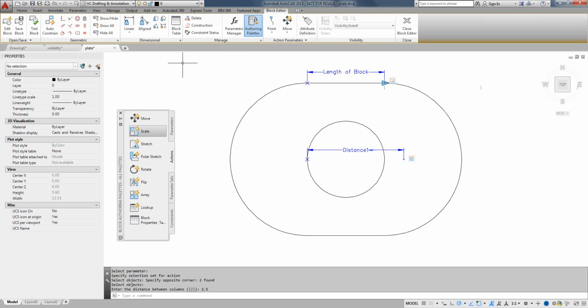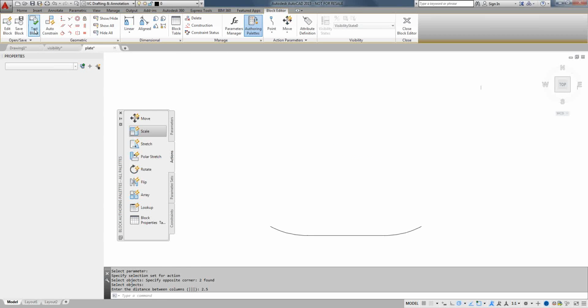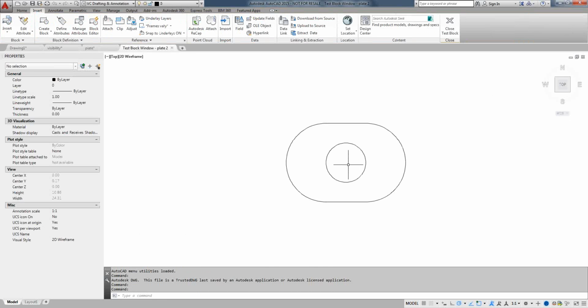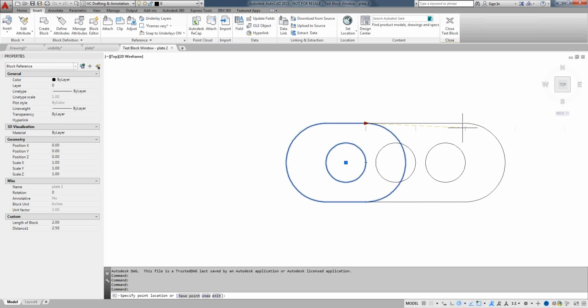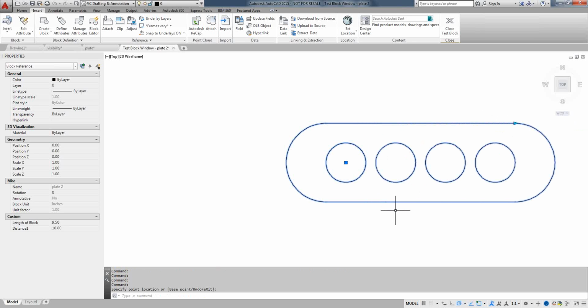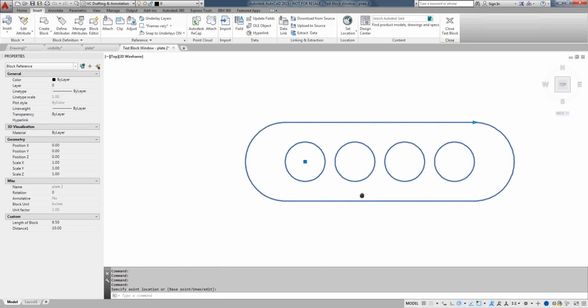Now again, I don't need to leave the block editor in order to ensure that this works. Just by clicking test block, it brings me into another environment. And there's my grip, that's just your insertion point grip basically, and then we have our array. So pretty cool, huh?